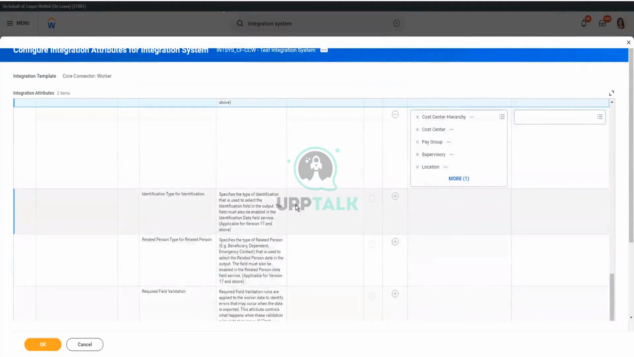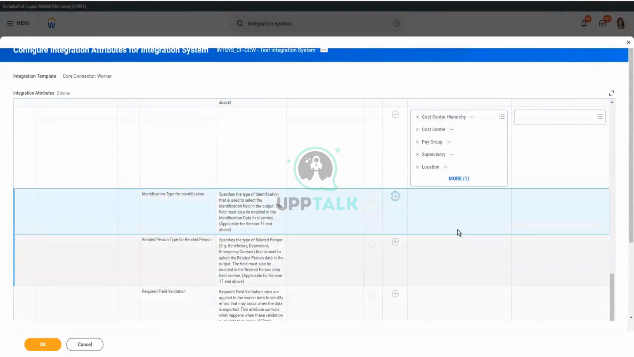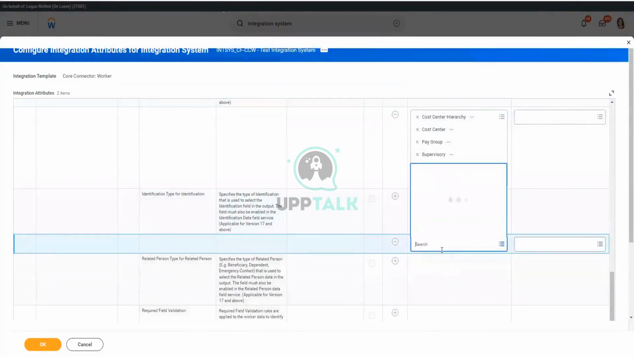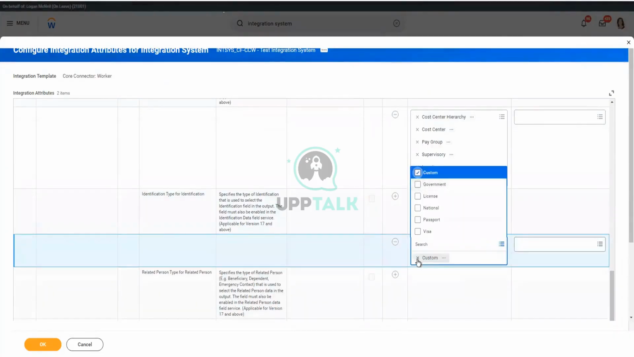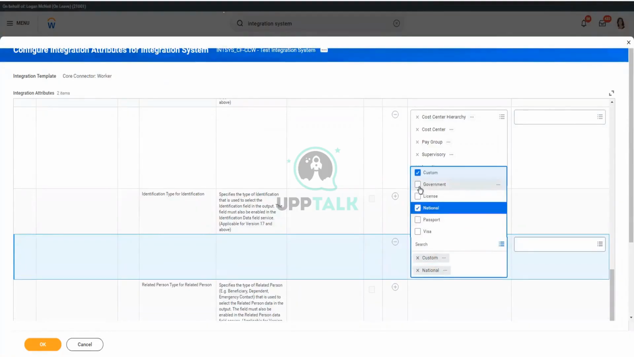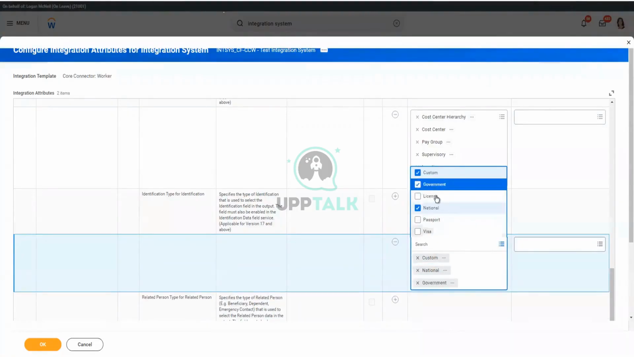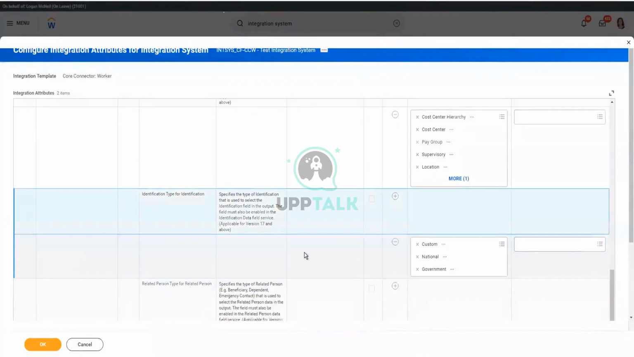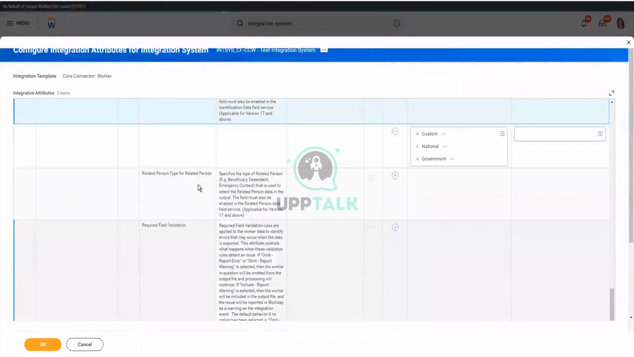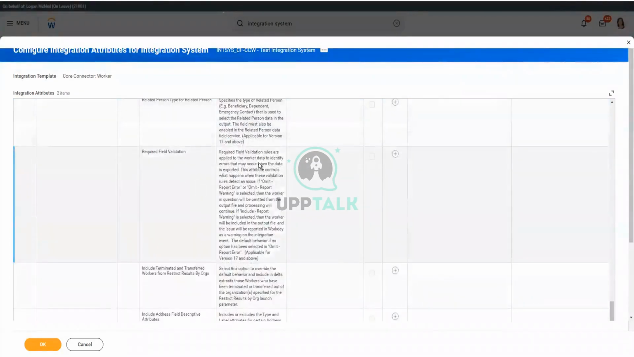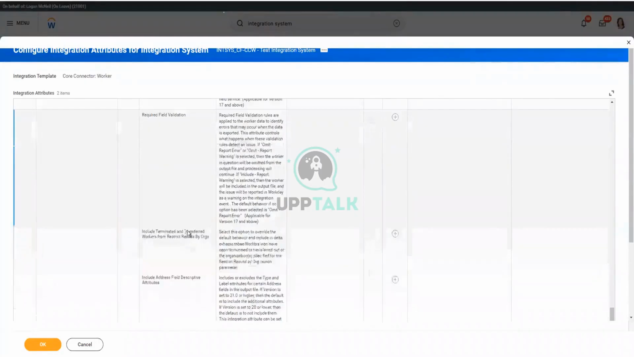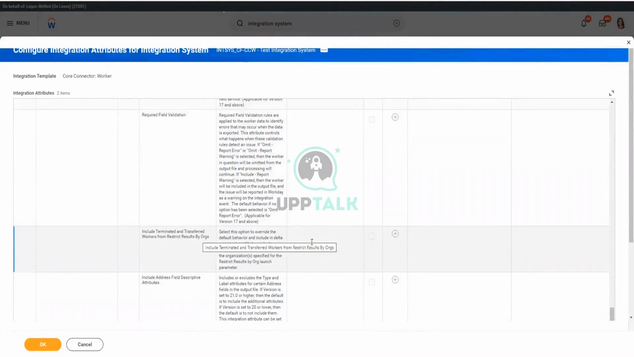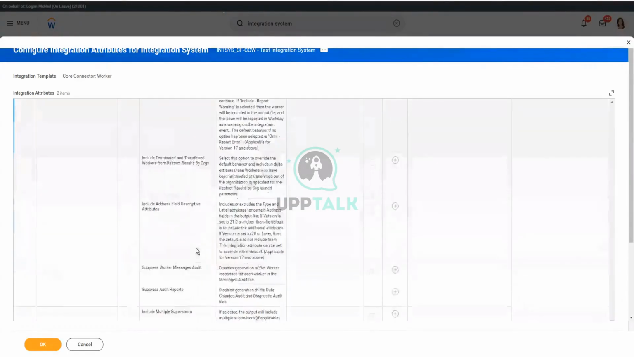And I have the option for ID types as to which type of IDs I would like to include. Like, do I want the custom IDs to be included? I would like to have national ID and, let's say, the government ID: passport, visa and license. Say I don't need it, it will not include it. Do I want to include terminated and transferred workers from restricted results by organization? I can leave it blank.